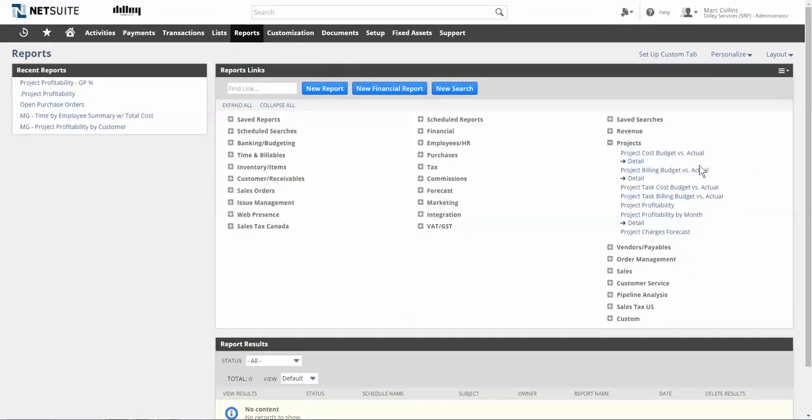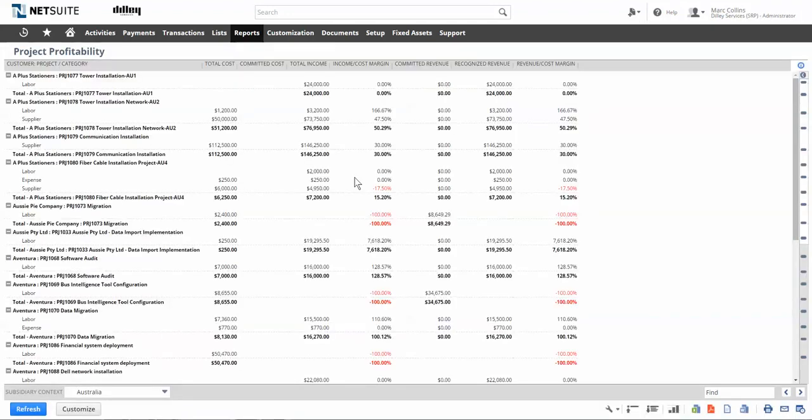The reports that are included in the job costing and budgeting module are project cost and project billing budget versus actual at a summary and detail level, project cost, project task cost and task billing budget versus actual, project profitability, and project profitability by month. Taking a quick look at the project profitability report, we can see some of the very detailed profitability metrics that a project manager can view in real time.